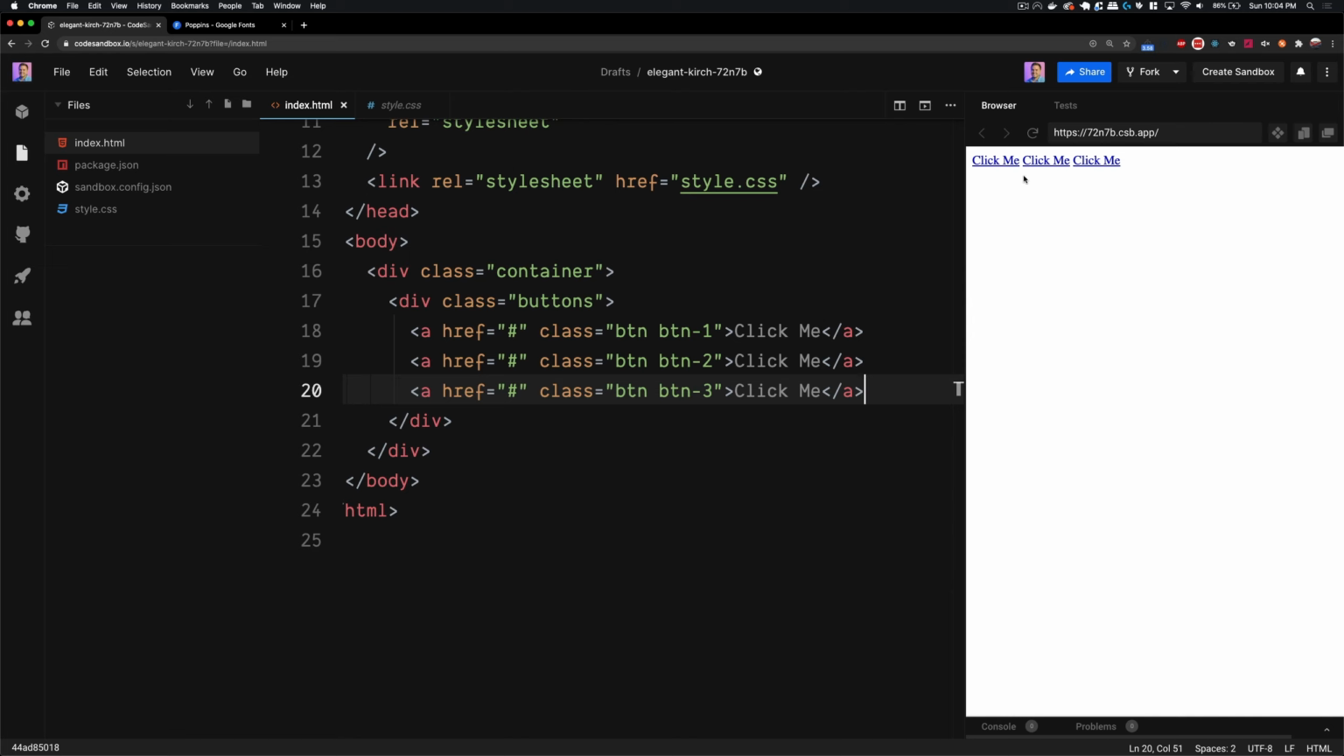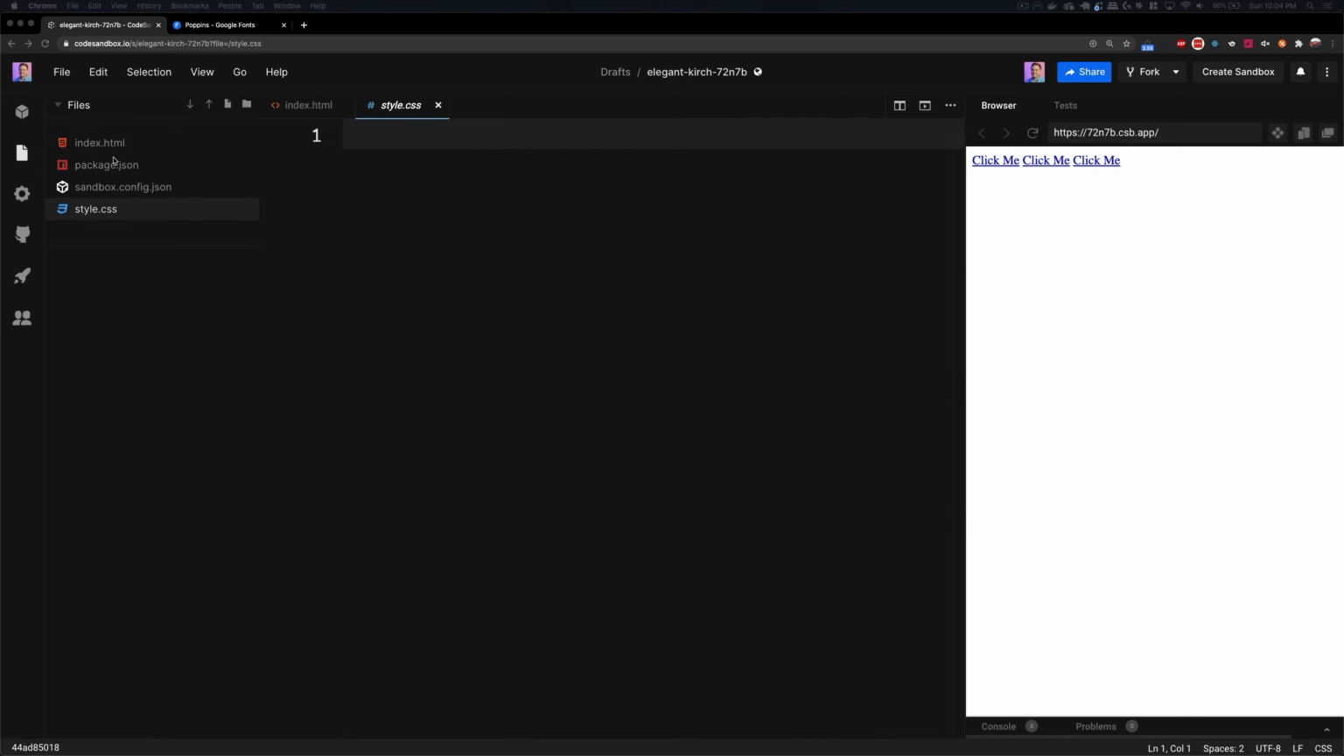So let's go ahead and jump into our style.css. At the top here, I like to go ahead and set some resets. So we're going to target everything here with an asterisk, and then anything below we can reset in our styles below. So let's do box sizing.